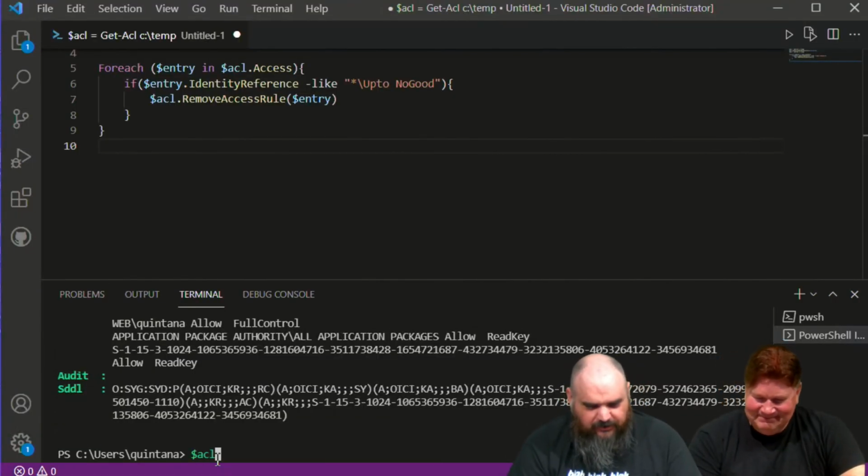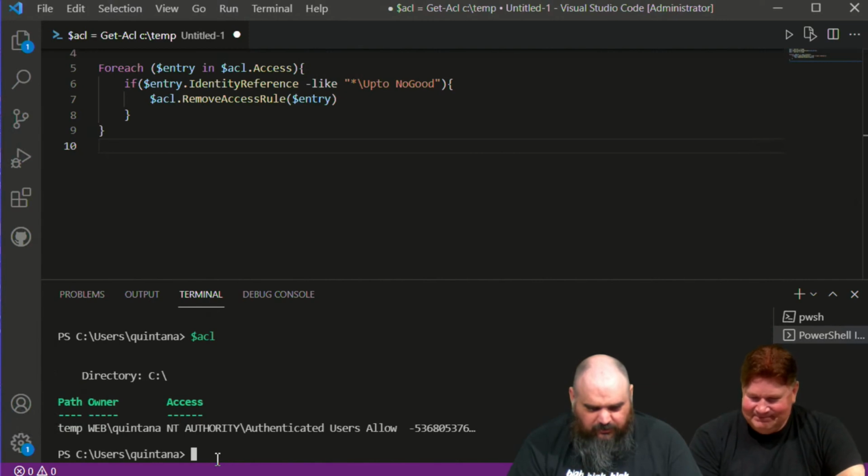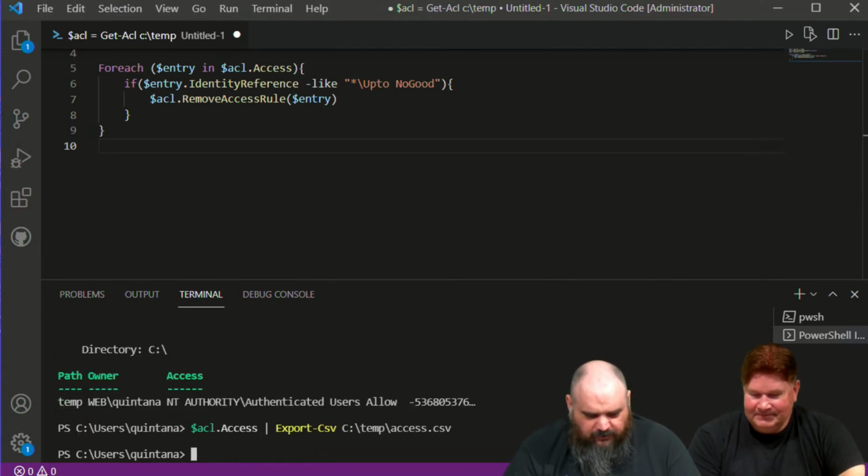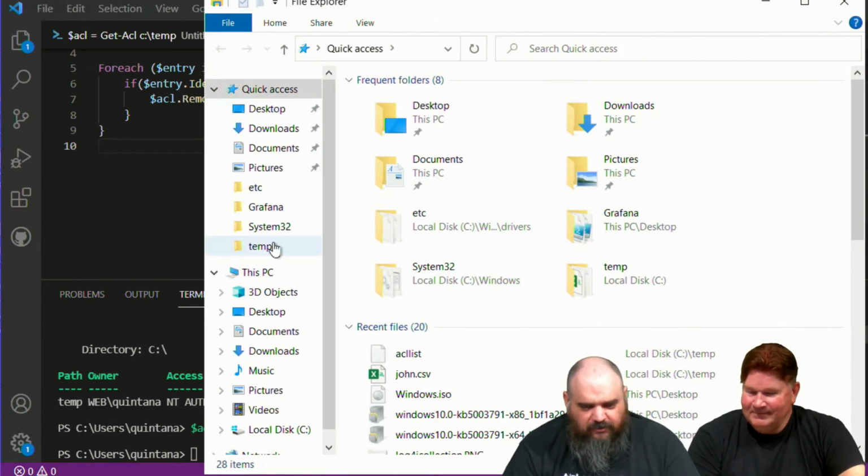We got $ACL that we'd grab. Let's do dot Access, right? Access, and we're going to Export-CSV. We're going to put that right in the one we're auditing, ctemp, access.csv. Give that a shot. We'll go back in and see if it's in there.